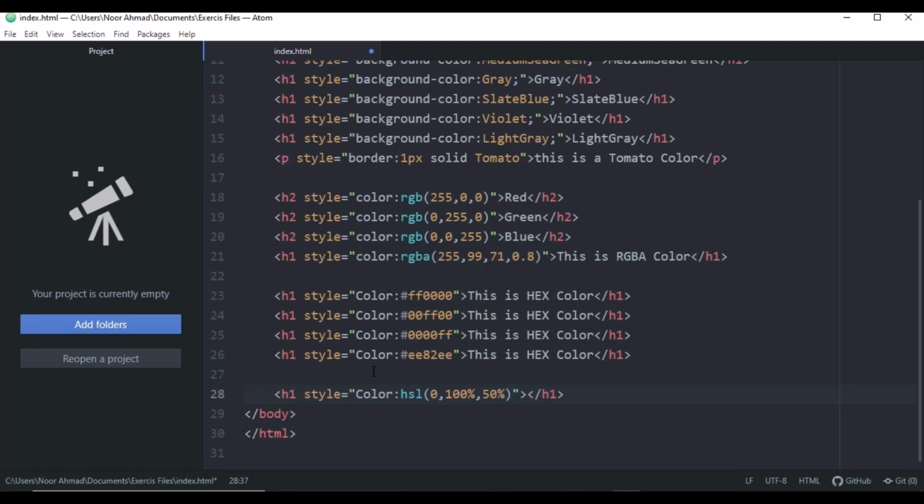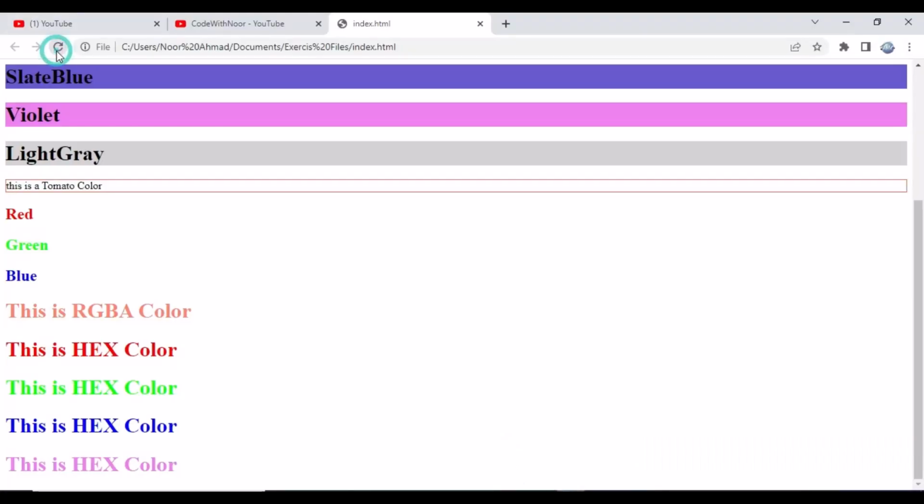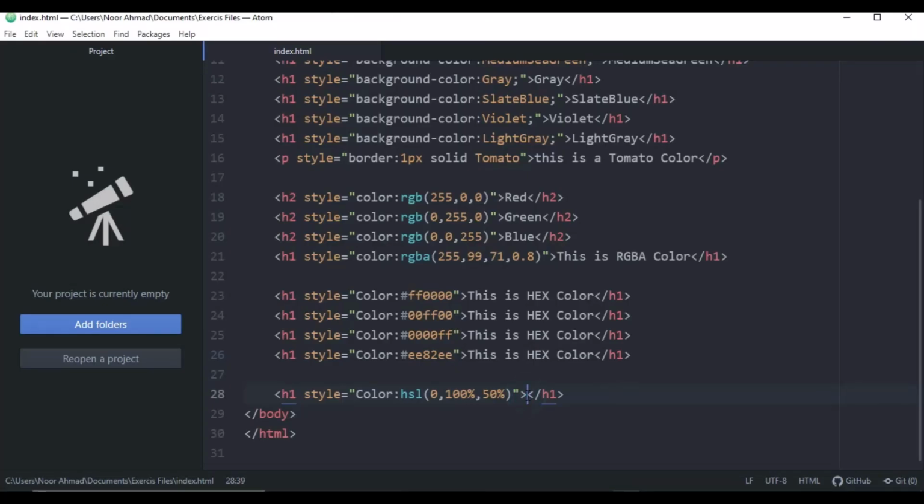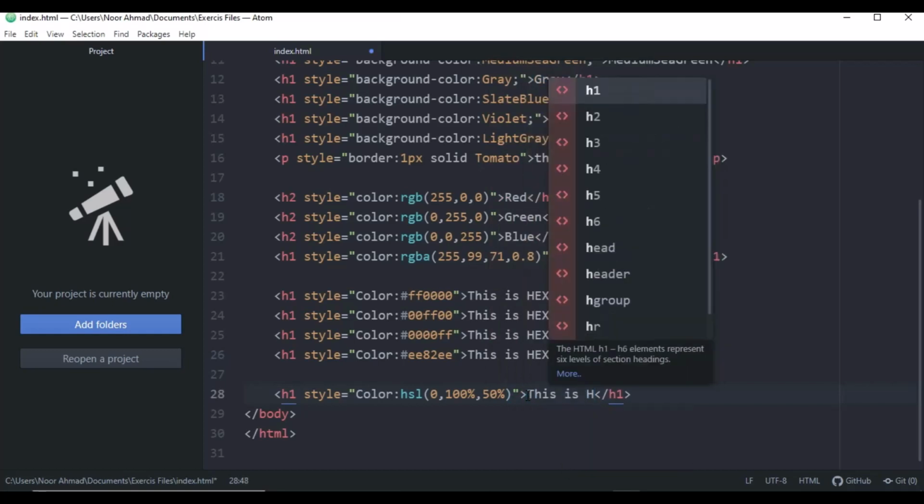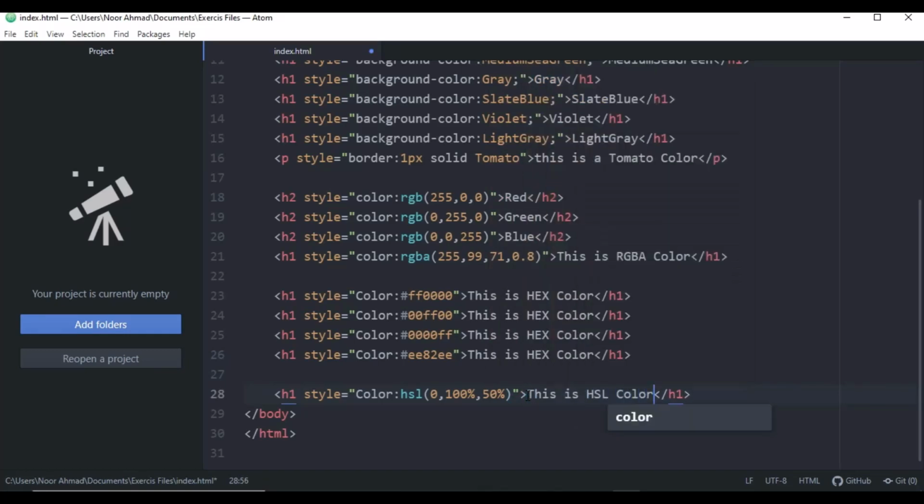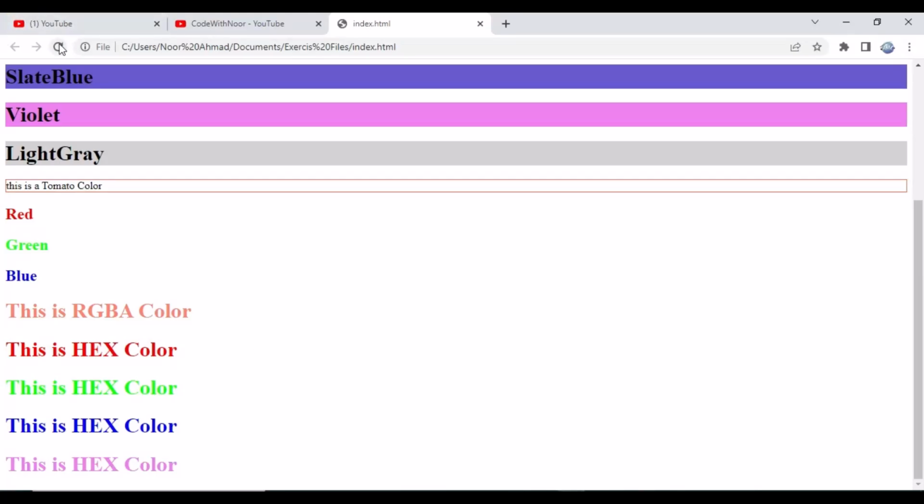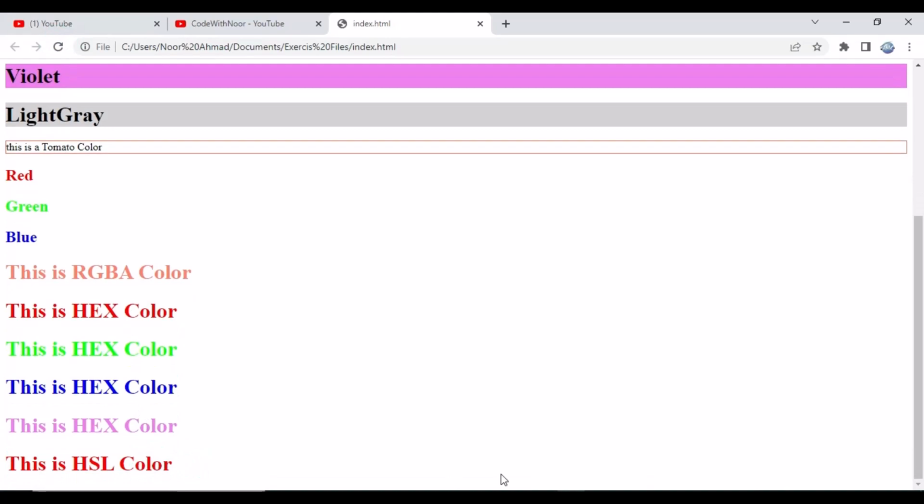As I mentioned before, the first one is a hue, which is a degree on the color wheel from 0 to 360. So the first one, which is 0, is equal to red. If the first is equal to 120, this will display the green, and if the first value was 240, it will display the blue. First, let's check this, then we will test the other two as well. First, let's display this. So I think I didn't add any text. So this is HSL color. Let's save this. Now let's refresh. As you can see, this is a red color.